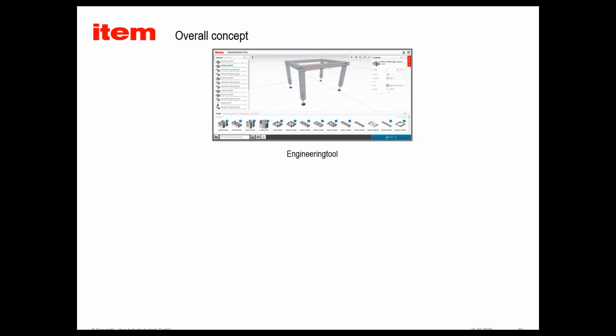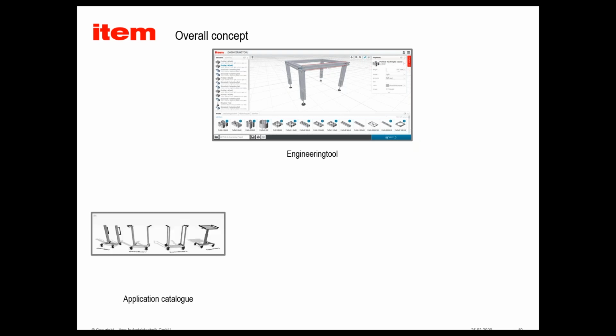And in connection with the engineering tool, we have a wide range of additional tools which belong to our product family of the online tools. This is an application catalog, which you can see here. We show this with our system mobile configurator at the moment, or maybe you've already seen our new website from a 100% daughter of item.